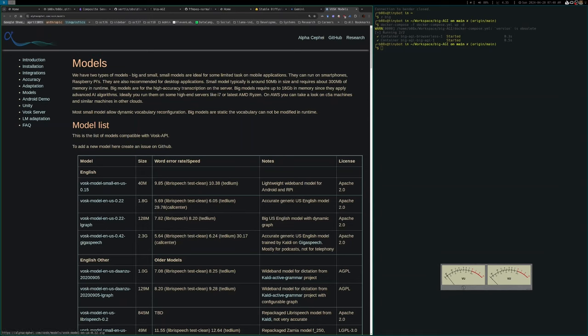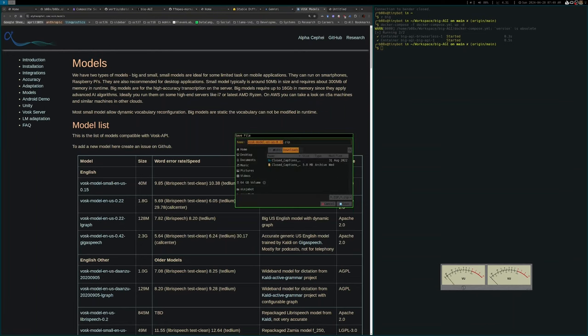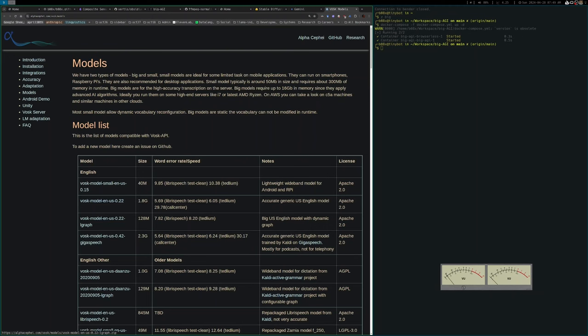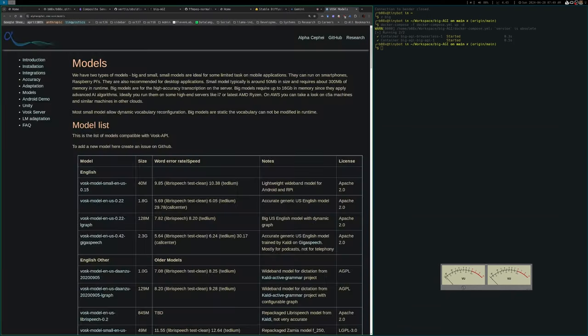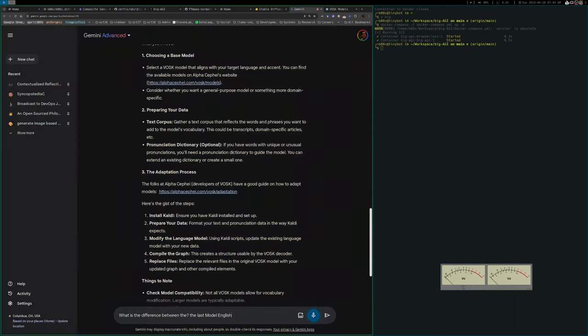So there's this version, and then there's an L-graph version. What is the difference between the Vosk model English US and the Vosk model English US L graph?